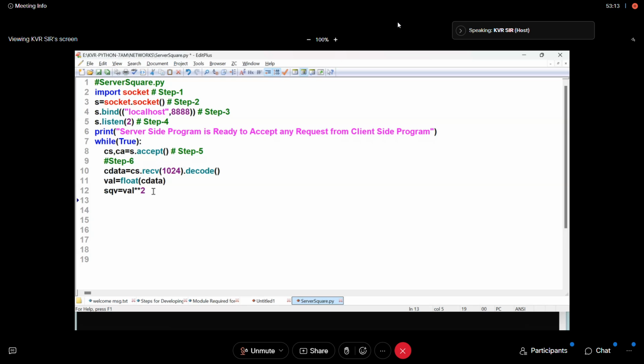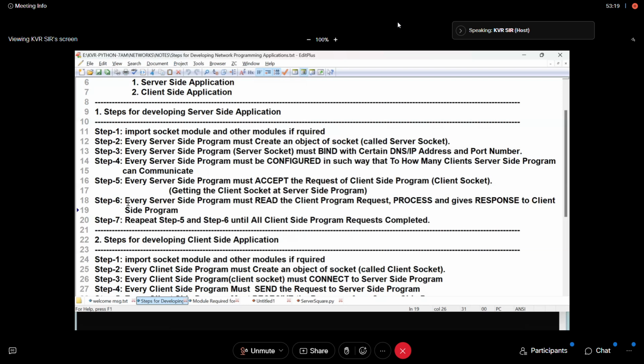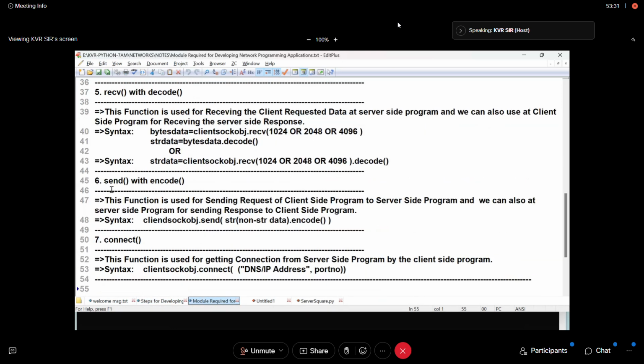This result I need to send back. Here at the module level, we got it. So you need to process it. We processed it, value star star 2 we said. And we need to give the response back to the client side program. How do you give the response back to the client side program? There is a function called send with encode. So how do you do that?